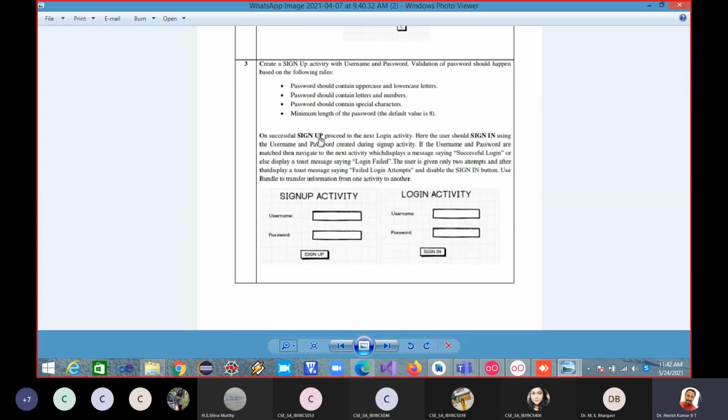On successful SignUp, that means if you're able to give a password which satisfies all these constraints, the moment you click on SignUp, it should take you to the login activity. The login activity should come in front of you only if the password you enter satisfies all these constraints. So proceed to the next, the login activity.